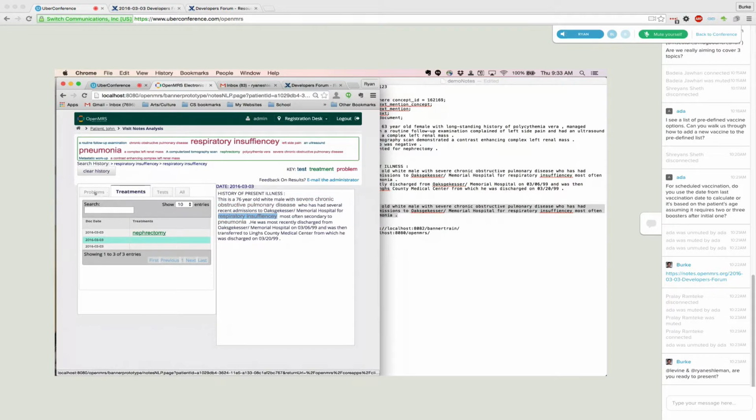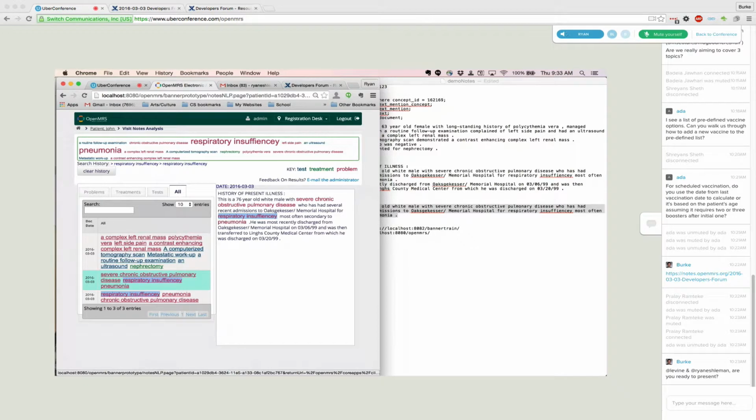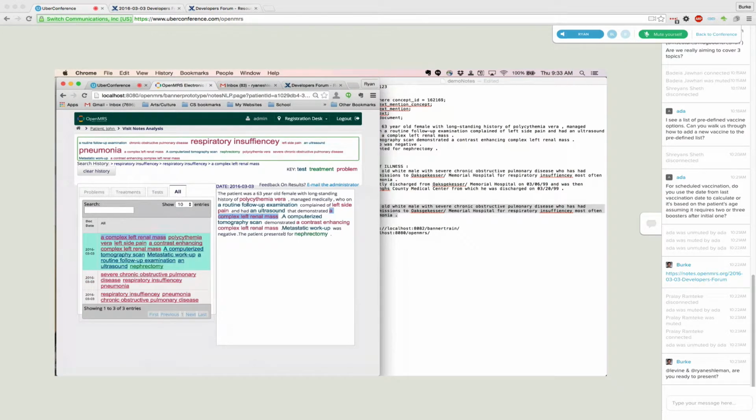So these filters allow us to look through all the documents and look through the concepts mentioned inside of them. And you can click through and see the context. And here we have all 3 concept classes in this document, and they're all coded appropriately.